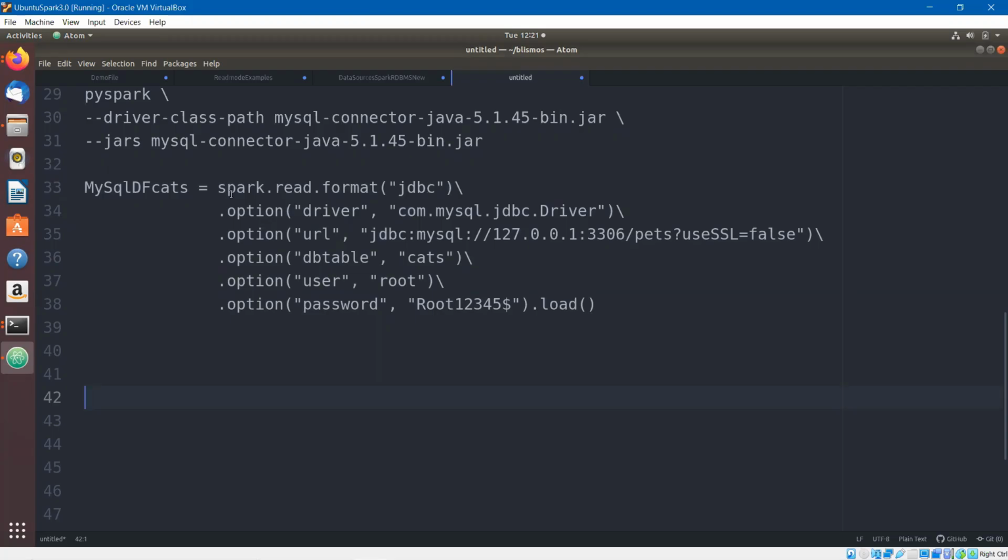Let us critically look into all these options. We are providing the name of the data frame, that is mysql_df_cats. Spark is a session. Read is a data frame reader. In the format, we are specifying JDBC. And after that, we are providing the driver. In this case, we are providing the MySQL JDBC driver. Depending upon the project you are involved in, you got to provide that particular driver as one of the options.